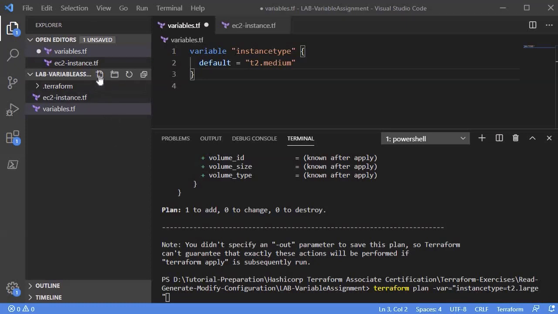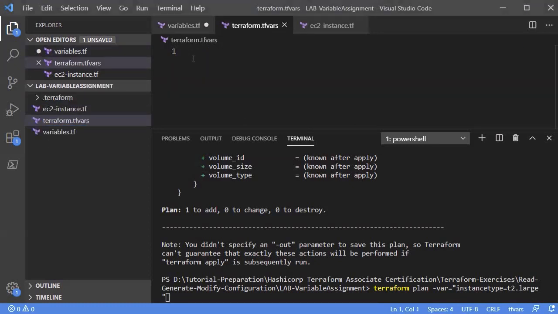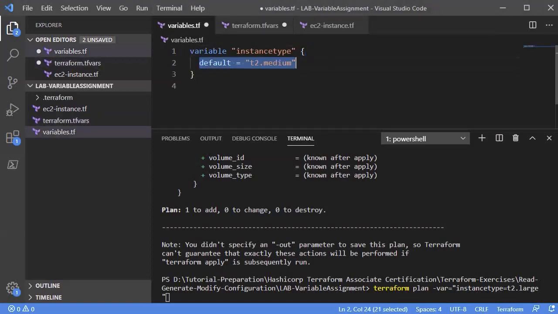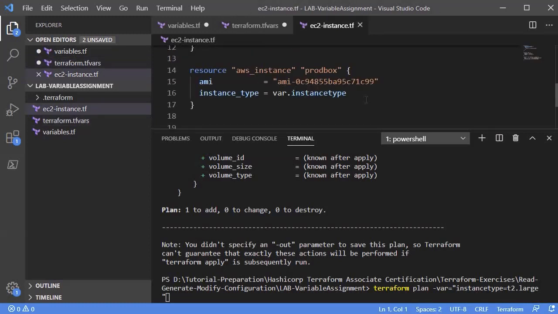For this I am going to create a file called terraform.tfvars, and make sure that you keep the same name, terraform.tfvars. Now let's assign the variable. I'm going to assign instance_type equal to t2.micro. Within our program we haven't mentioned t2.micro anywhere. We are passing the value from this place. So we will come over here and remove it, and within the terraform.tfvars file we have already specified t2.micro, and over here we are referencing that variable.